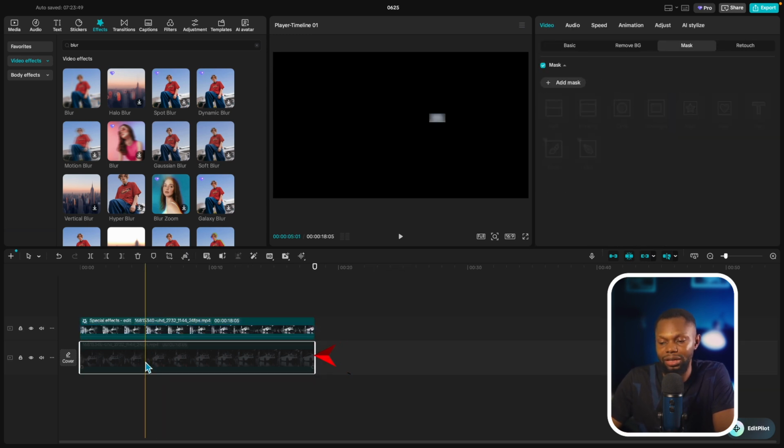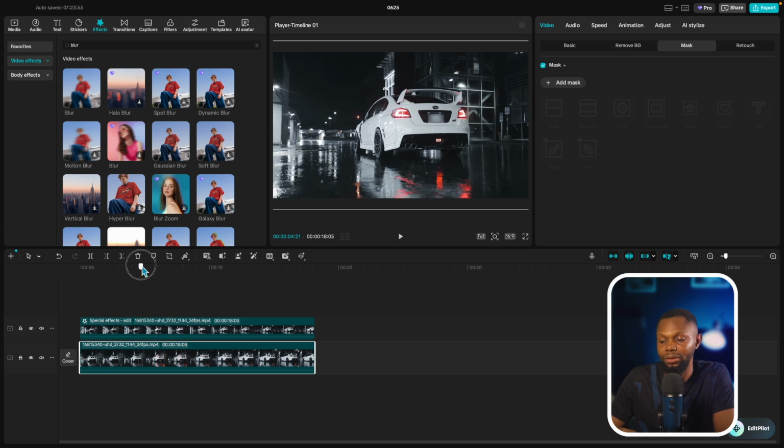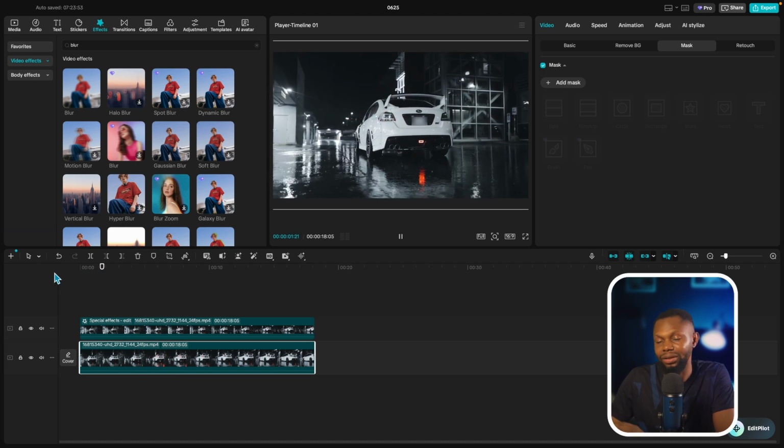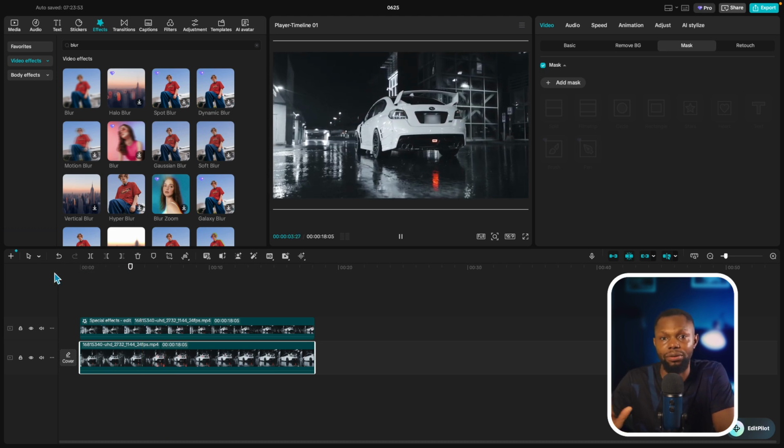Now select the bottom clip and tap V on your keyboard. Now this will re-enable the bottom clip. Now we can see that it has masked out and blurred only the number plate.